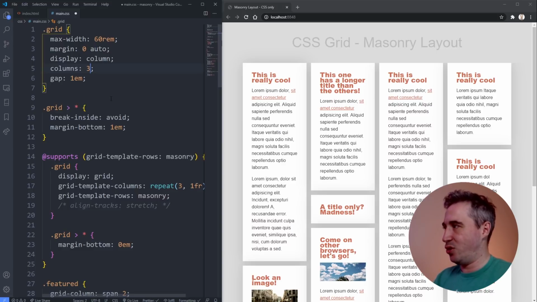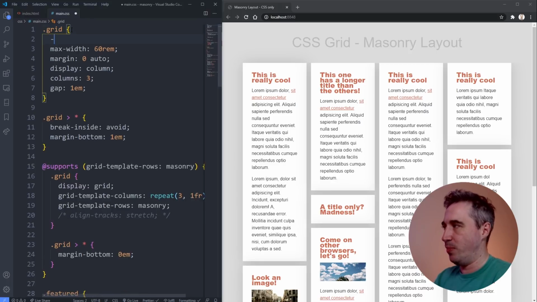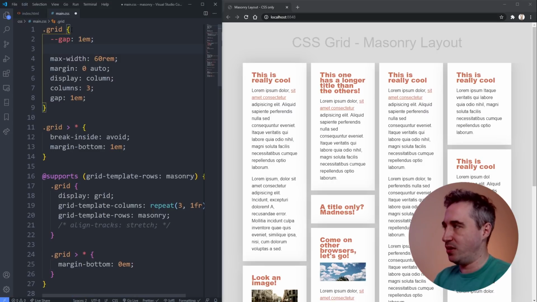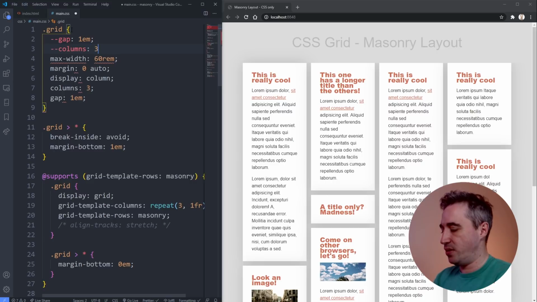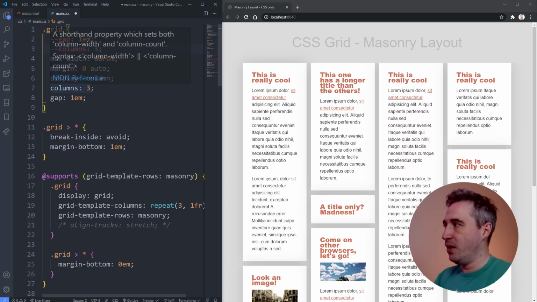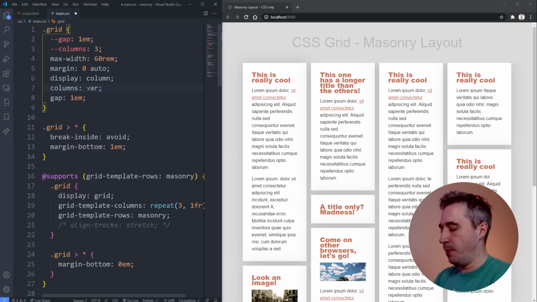Well, I think a cool way to do this would be to come and say on this, we could do 2. I'm going to put a gap here locally scoped to my grid, but this could easily be part of your global scope because you're not only using it for grid, or it could be like a spacer one or something, but I'm going to locally scope it. And I'm also going to come up with a column count, or just we'll just put columns and we'll say 3 for now.